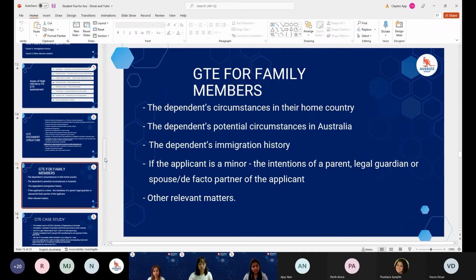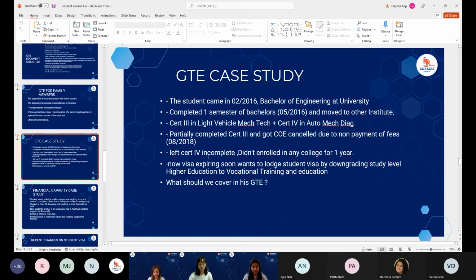Now we'll discuss one case study regarding GT, how we handled that case and how we submitted that GT. A student came to Australia in 2016 to study a Bachelor's of Engineering at a university. After one semester he changed his mind, as he was struggling with the bachelor's, and changed his study to Certificate 3 and Certificate 4 in automobile. So the student came here to study higher education, and now he has changed his course to vocational studies. Then he partially completed Certificate 3 and got his COE cancelled due to non-payment of fees.